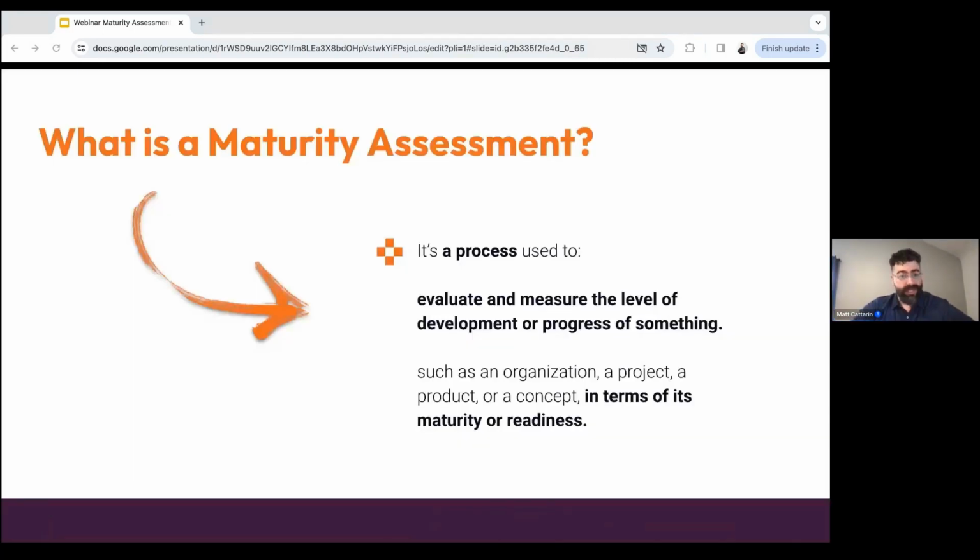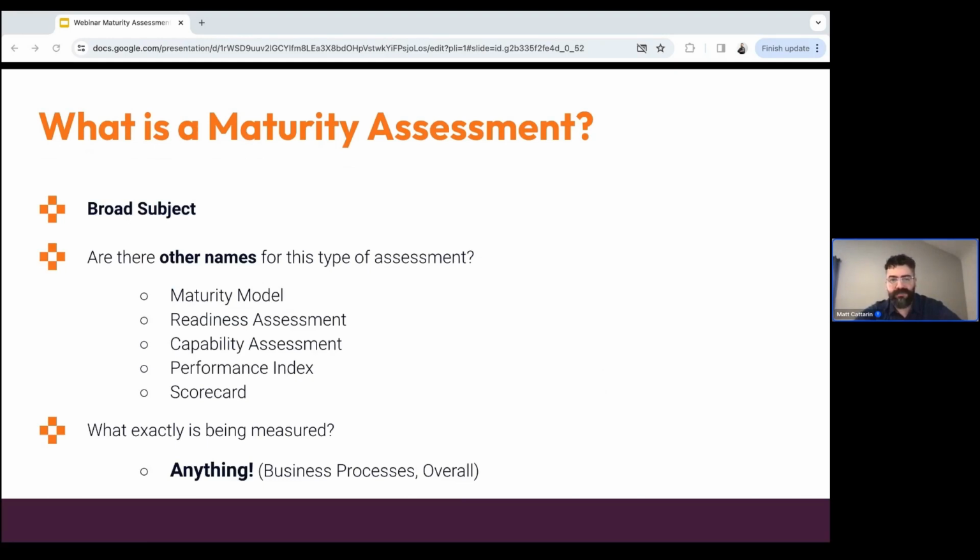Next, like I said, I love to start with definitions. So first, let's define it. What is a maturity assessment? Well, it's a process used to evaluate and measure the level of development or progress of something. Now, something seems like a very broad statement, and that's actually the point, right? Something could mean an organization, it could mean a project, it could mean a product, it could even mean a concept. But the overall point is to evaluate whatever that something is in terms of its maturity level or readiness level. And I'm sure a lot of you already know this at this point, but I'd just like to start with the basics here.